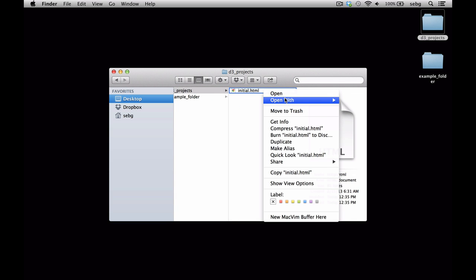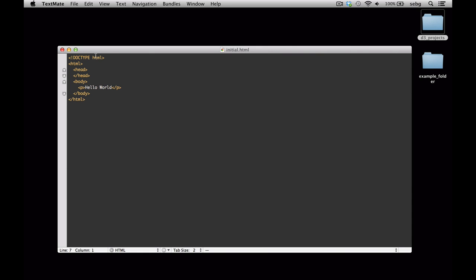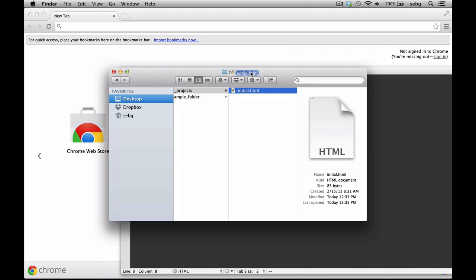If we open this file with the text editor, you'll see that it's the basic doctype, HTML, the head and the body of the file. We can drop this file into our web browser and we get hello world.